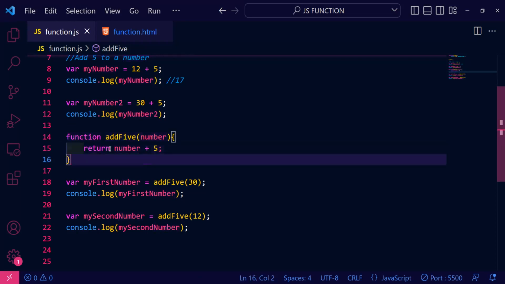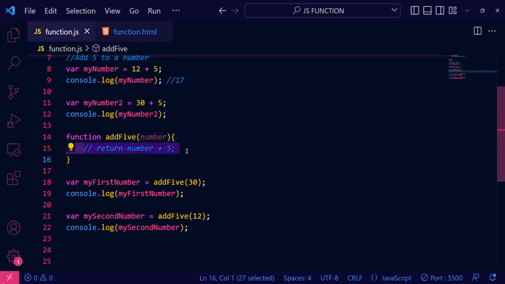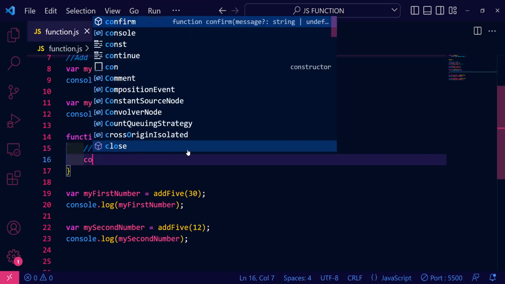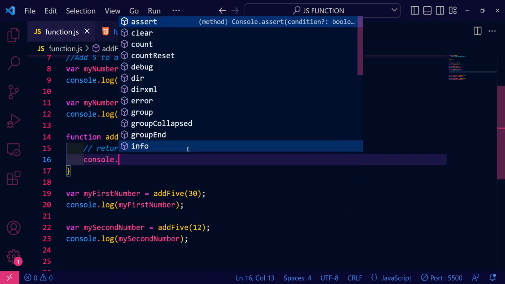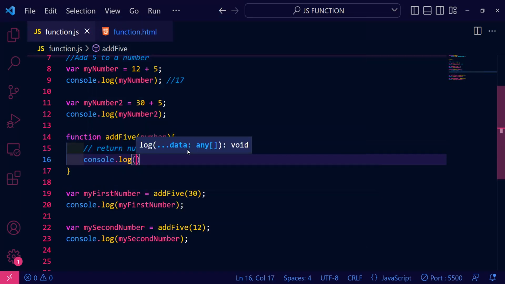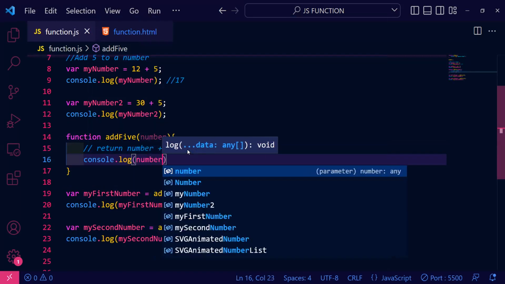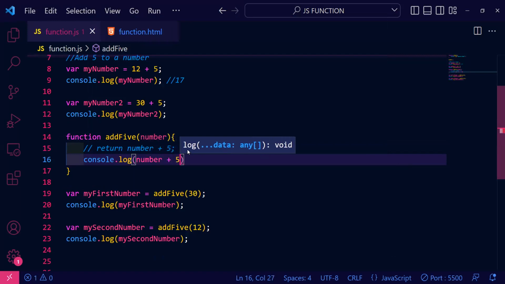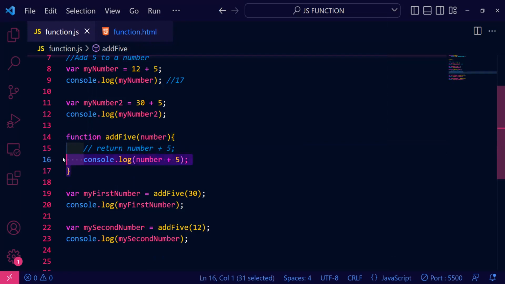Actually, instead of return, I can just do console.log of number plus 5. So whenever I call this code now, I don't need to do console.log again. I have to just call. Okay, let me just rewrite it so that I'm not confused here.